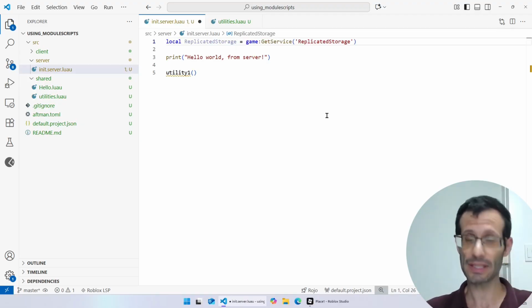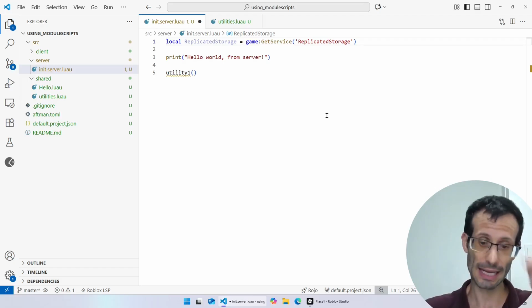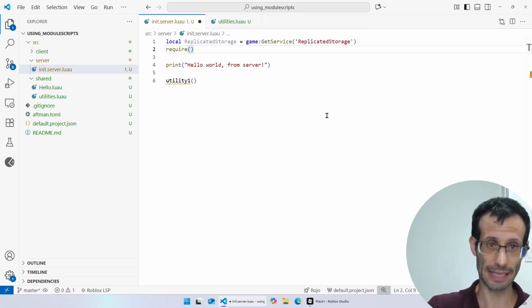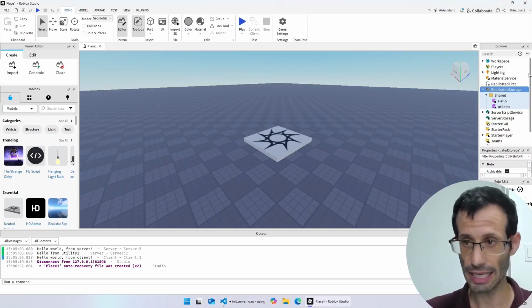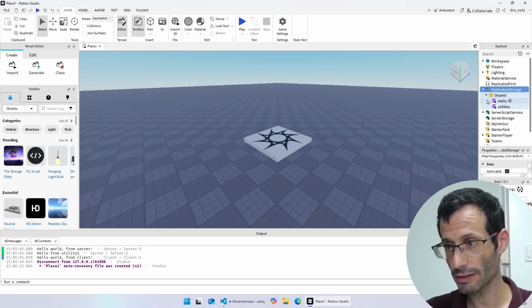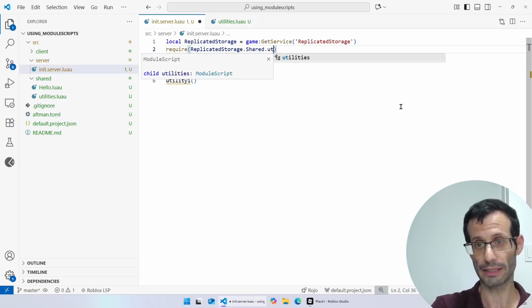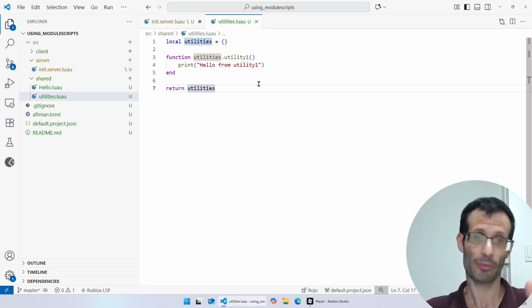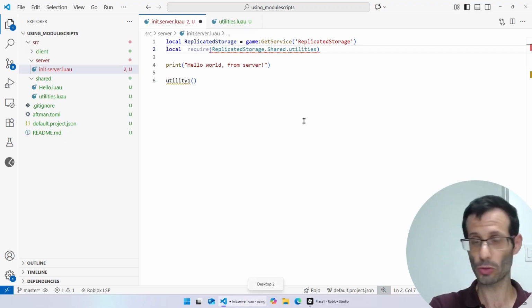And now that we have this service, we're going to be able to require the module script that is defined inside it. So we want to require, and the thing that we want to require is inside the replicated storage service. And specifically, if we look here, it's inside shared, and then we have our script. So shared utilities. So here I specify just that, dot shared, dot utilities. And this require is going to return the table that we return from the module script itself. So let's store it in a local variable, and I'm just going to name it utilities.